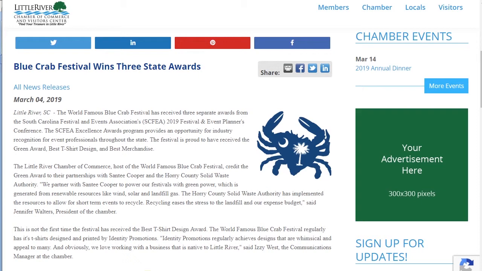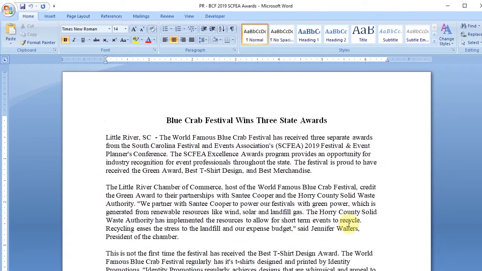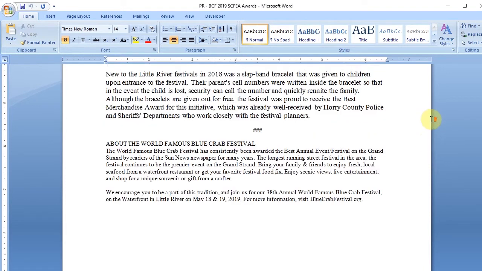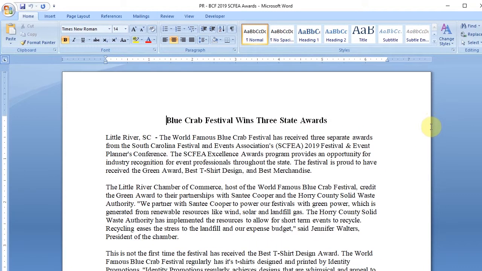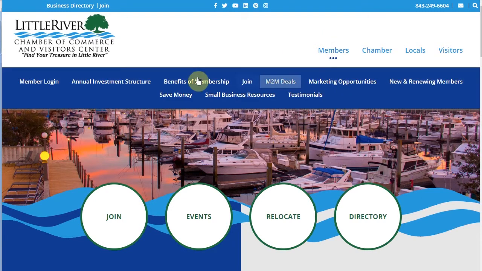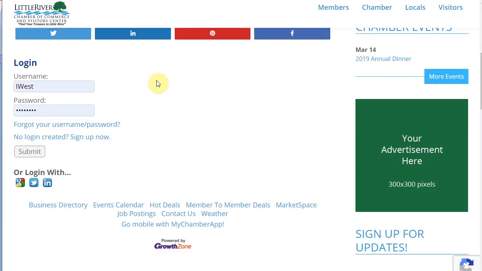First, I start out by typing my press release in a Word document so that I can save it to my computer and just copy and paste it, because I'm going to share it in quite a few places. So I definitely recommend starting out by doing that. Then we want to go to the Chamber website, which is littleriverchamber.org. Then we want to look under Members and go over to Member Login. Your username is probably your email address and the password is whatever you set it as.